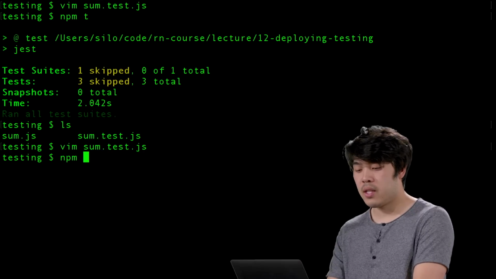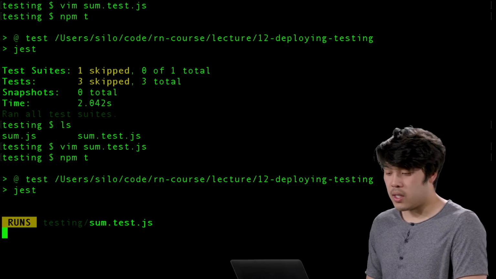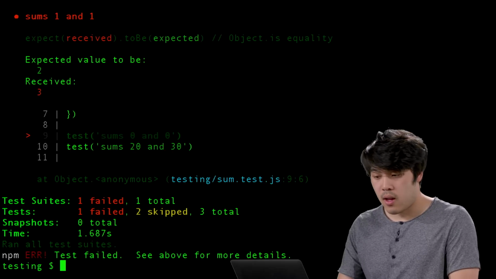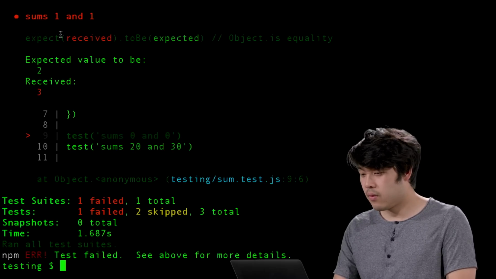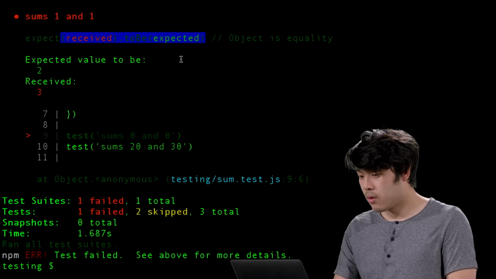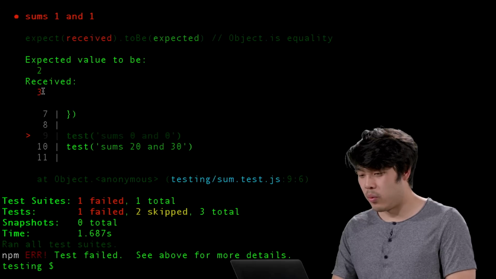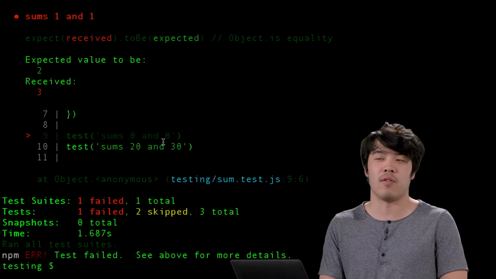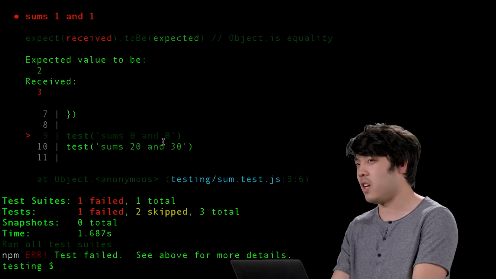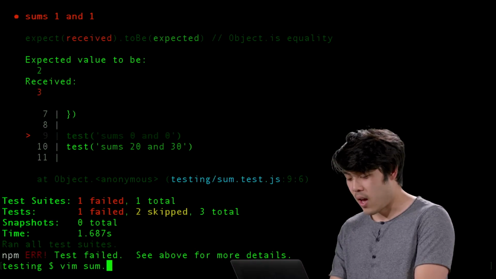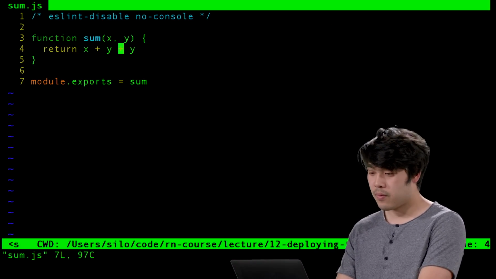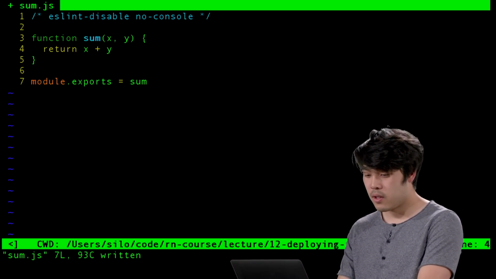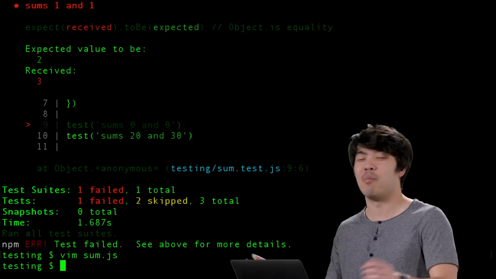Now if we run this, we can see that it finds it, and it runs here. We expected it to be 2. We got 3. Why is that? Because a while back, in order to show that we can fail a test, we actually changed our implementation of sum. And so we should probably fix that to make it correct. So great, our test caught a logical bug.